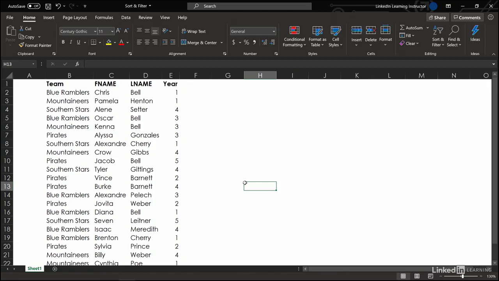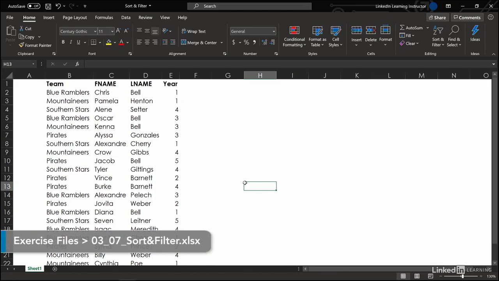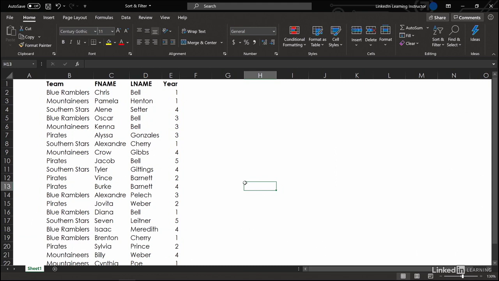Filtering and sorting in Power Query. Filtering in Power Query is very similar to filtering in Excel. There's a pretty robust interface, but sorting is the tricky part. So let's check this out.